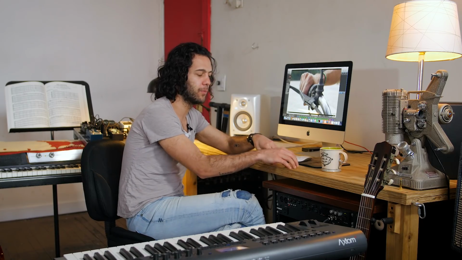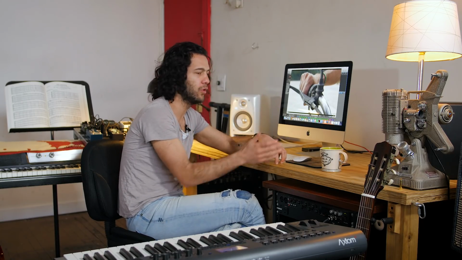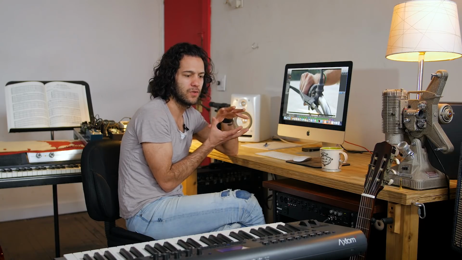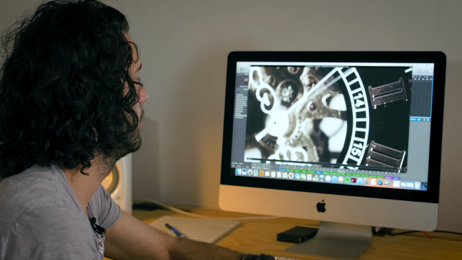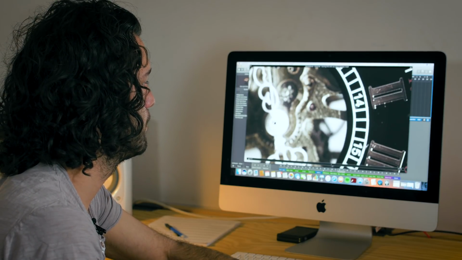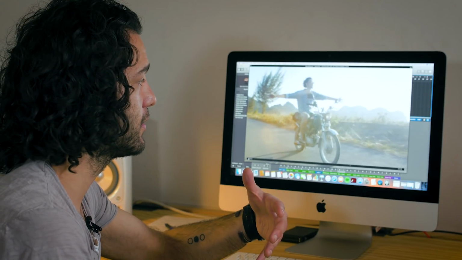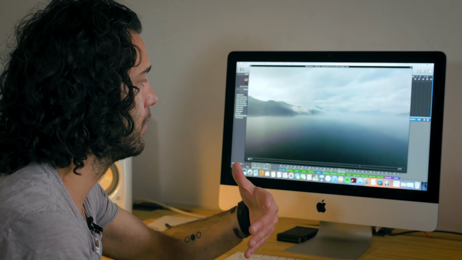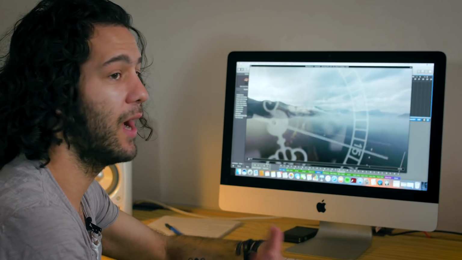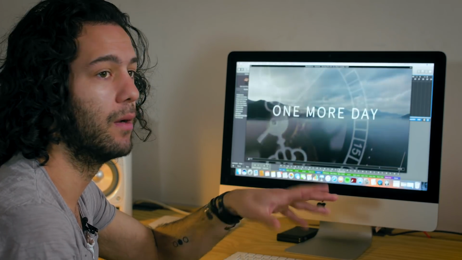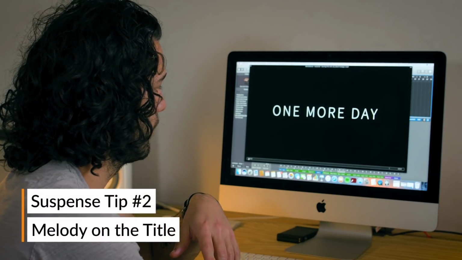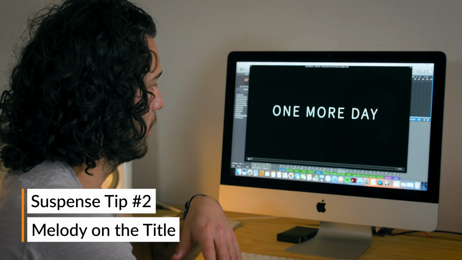Kind of going back and forth between that and our character, who has this kind of like more straight growing wave synth type of thing. And when we see the lake, I'm bringing in more elements. And then on the title, bring in the melody. Okay? Melody on the title, a fairly important thing.